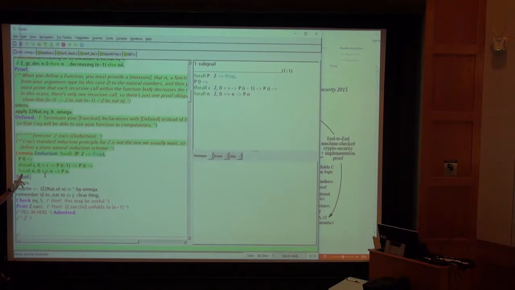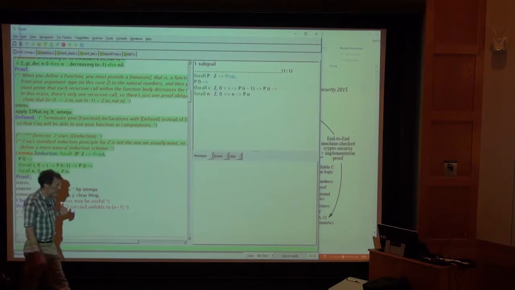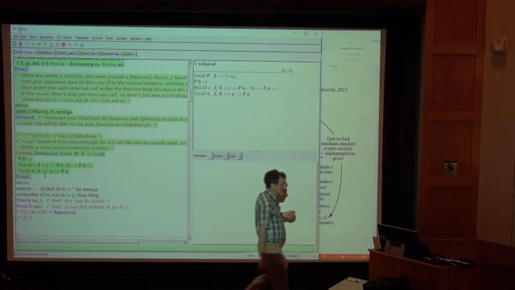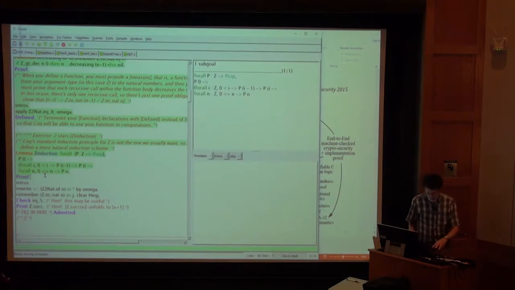And for any non-negative number, the predicate will hold on that non-negative number. So that's the induction principle. If we had this induction principle, we could do induction. And now we just prove the induction principle.